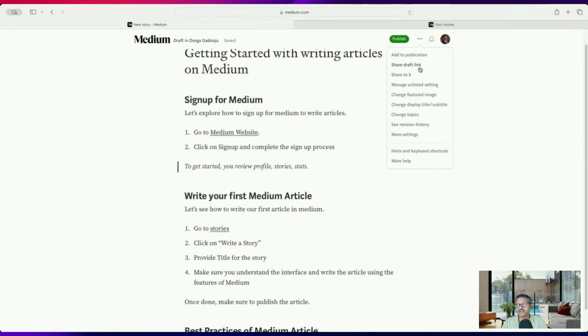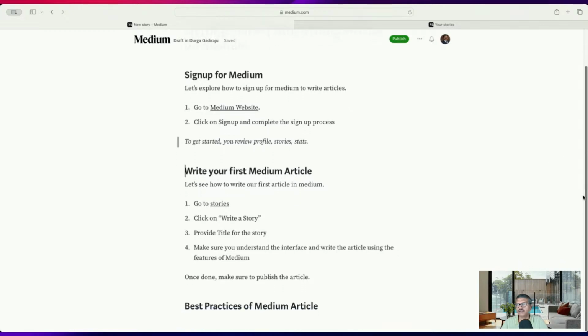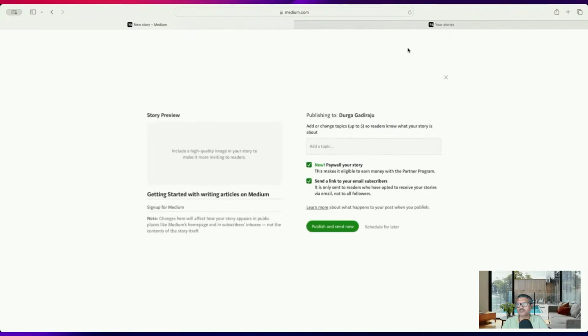You can also collaborate with other authors. Probably, if you want to delegate the task of coming up with the best practices of Medium articles to your peer, you can send the draft link to your peer. They can add the details, but the author will be you. Whoever has started this article, that person will be the author for that article. So sharing a draft link is a very important feature which you need to keep in mind. Then to publish, you just have to click on publish.